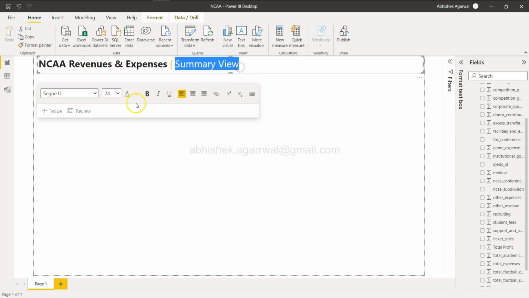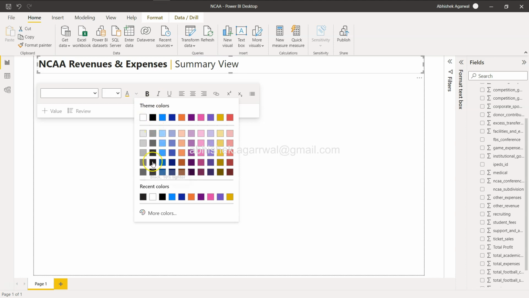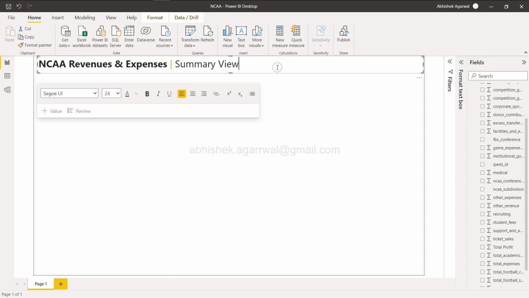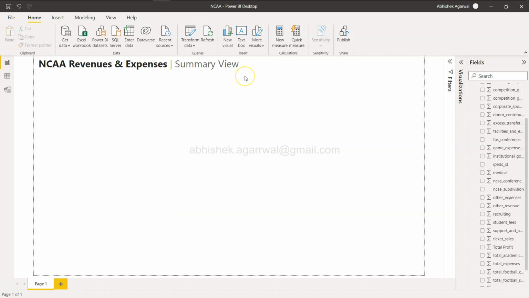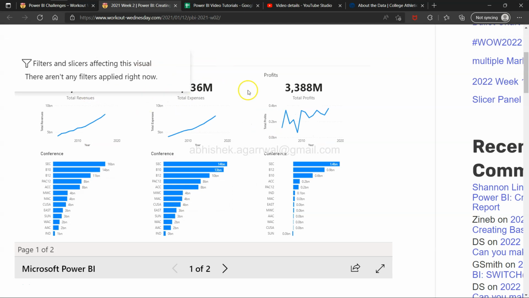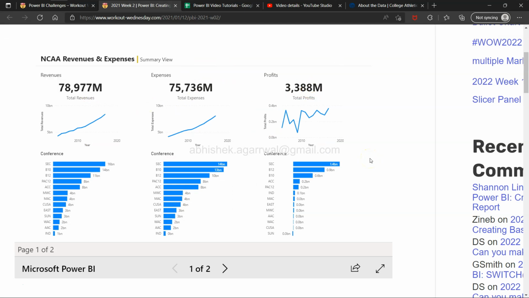We will change this to one level lighter, let's say this. No, this is also quite dark. So we will come to here. That way the summary view is trim, and it's not capturing a lot of attention like a dark black color. That's the reason why dashboard designers do that. Once you have created this, the next thing you want to create is these three KPIs: revenues, expenses, and profit.